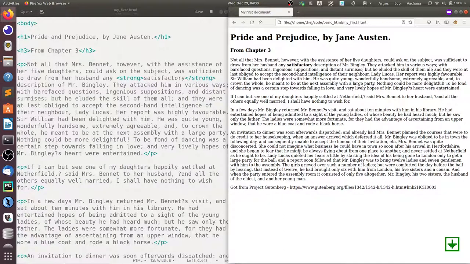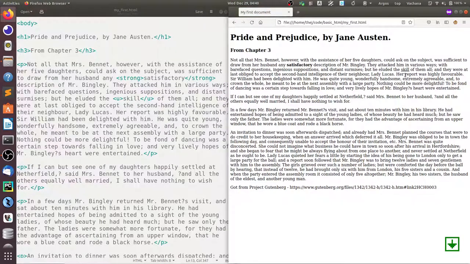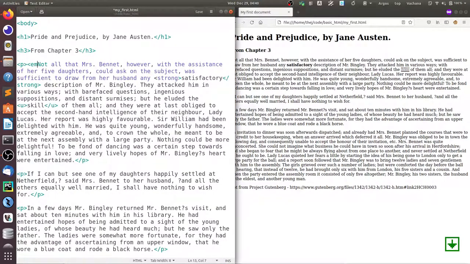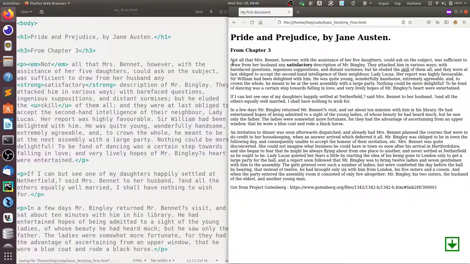Now you can also similarly underline. Let's say you want to underline skill, so you can do that with u and slash u. I've saved it, refreshing it. You can see here skill is underlined. You can also emphasize it or italicize it. For example here, let's say em and slash em. Save it and refresh it. You can see that it has been italicized or emphasized.